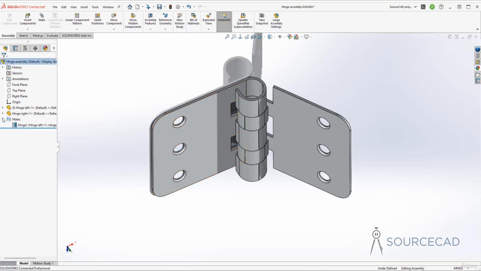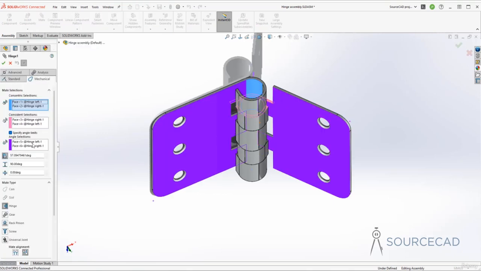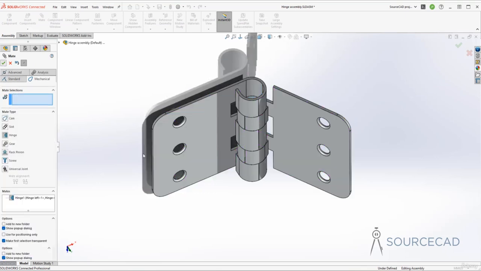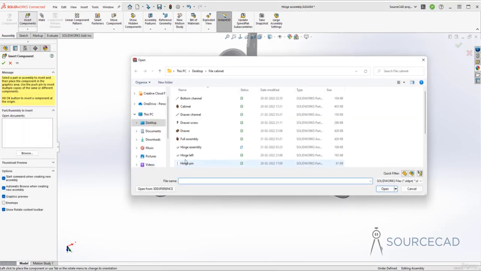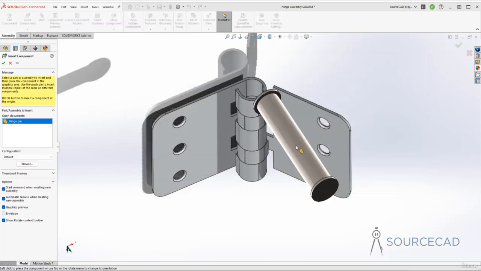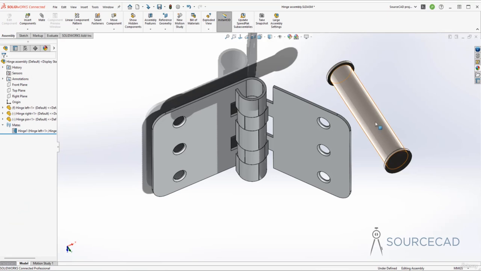So I'll go to mate, hinge, and I'll modify this. And in this case, I'll simply deactivate specify angle limits, though you can do that. But for now, let's leave it and click OK and OK again. Finally, let's add the hinge pin. So I'll go to insert component and here we have the hinge pin. This hinge pin will basically keep these things together, both of these left and right components. So I'll just add it here randomly, and let's just make it concentric.